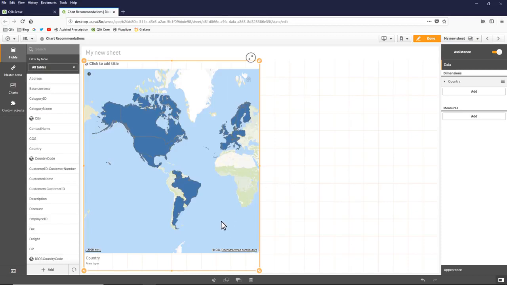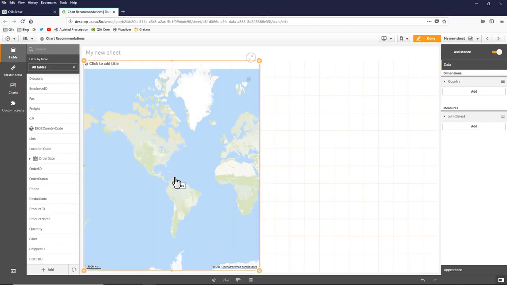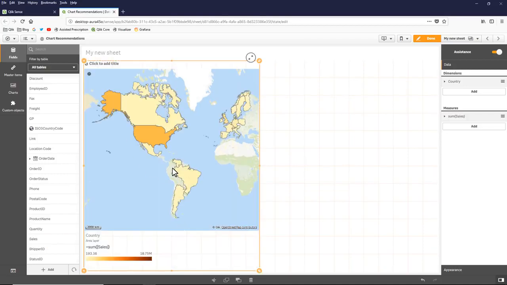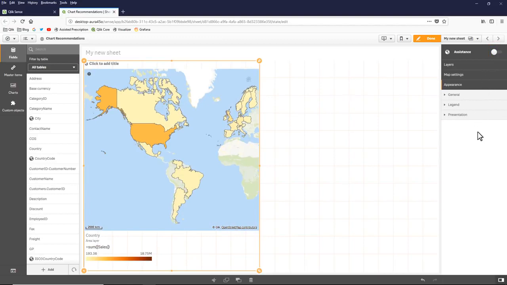Now, we also have introduced a new mapping component in Qlik Sense April 2018, but we'll talk more about that in the What's New video. So at this point, I want to grab a measure. So I'm going to grab my sales, and I'm just going to drop it right on top of the map. And the suggestion is now coloring the countries by sales. Now, if you want to make adjustments to this or turn off the assistants, you click this button right here, and now you have access to all the different properties.